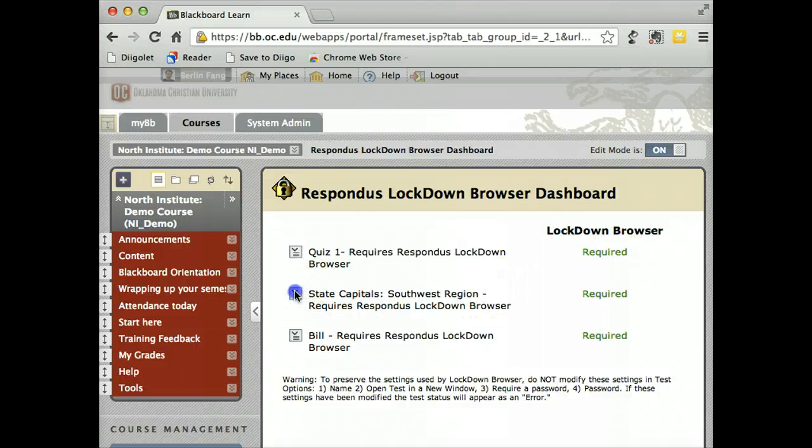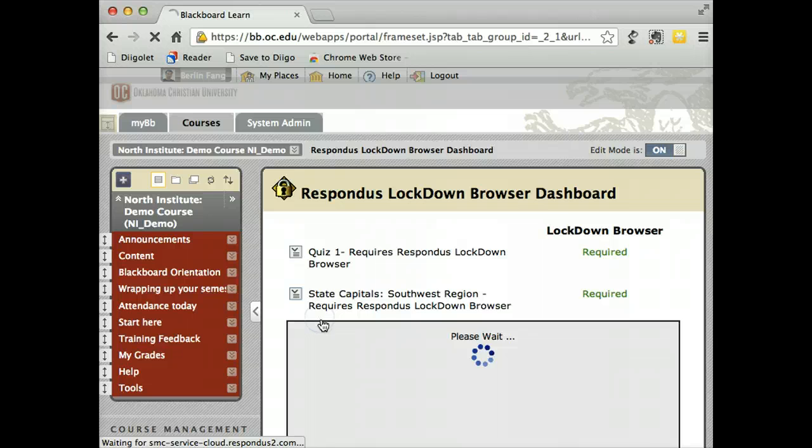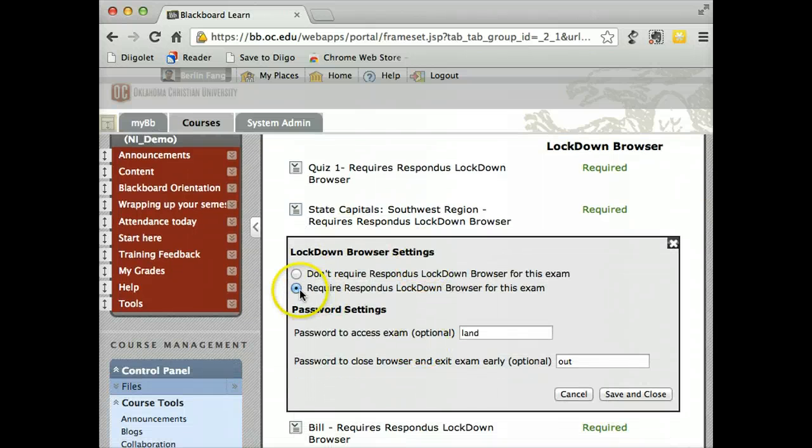For instance, like this one, you can modify the settings here to click on Require Respondus Lockdown Browser for this exam. You can also set passwords for this so that students will not be able to jump ahead of time to take this test. They have to wait for you to give them the password so that they can enter the test. So the password to access the exam, for instance, is land. Students will use this password to be able to start taking this test. There's also an exit password.